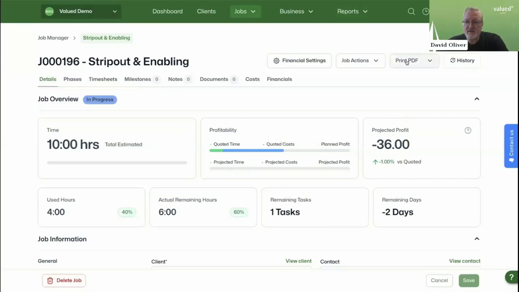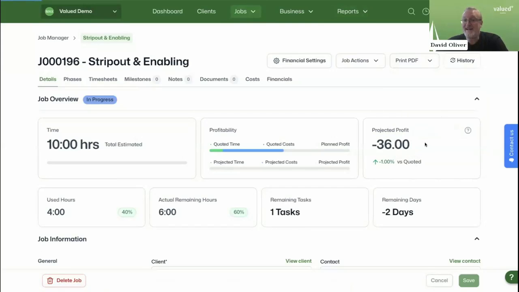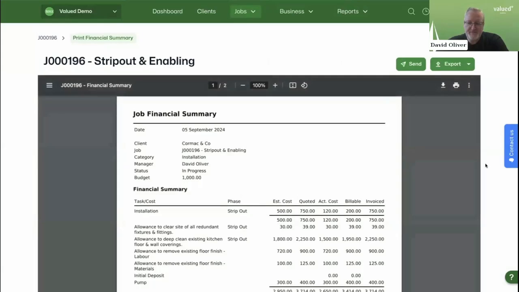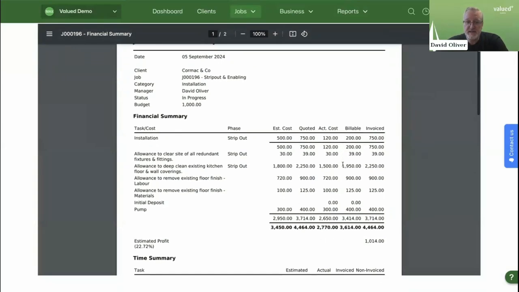So within a job record, it is extremely useful to be able to get a snapshot of your performance either to date or at the end of your project. So that financial summary report is absolutely a Bible. It is just a really, really useful report that gives you plenty of information on the job in question.